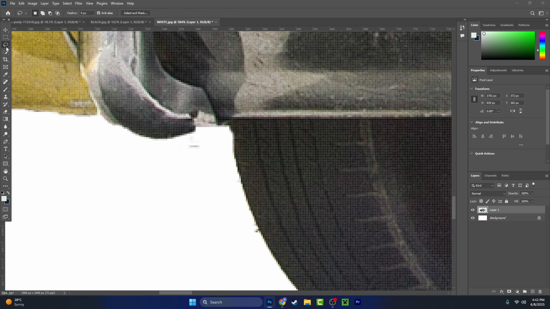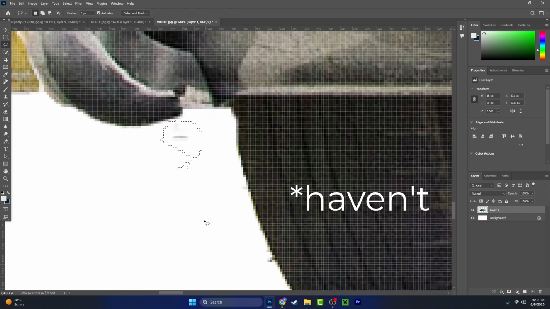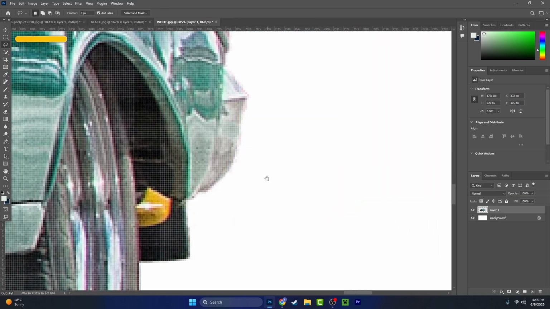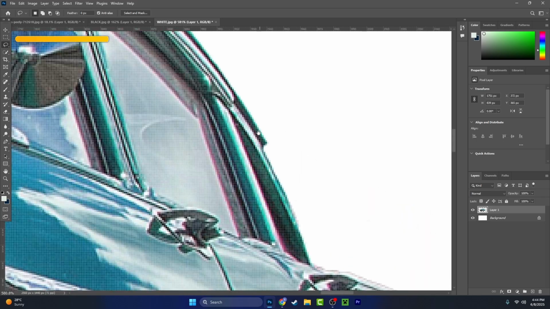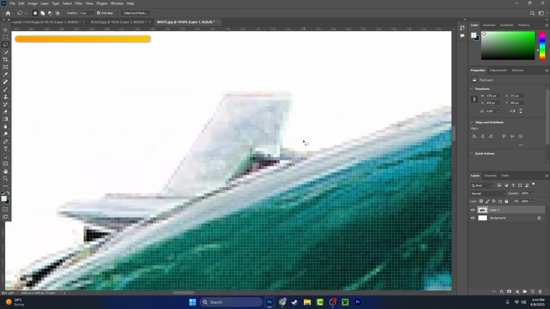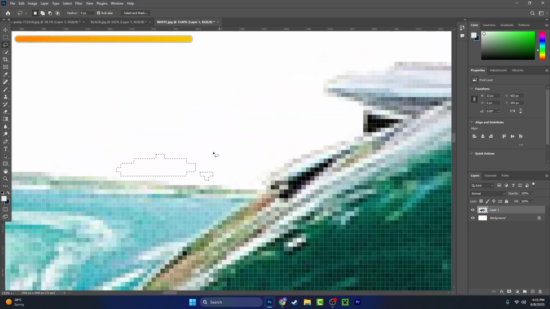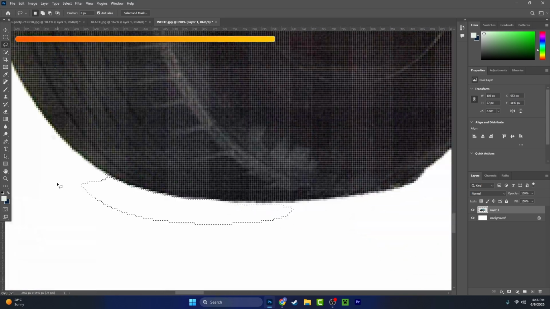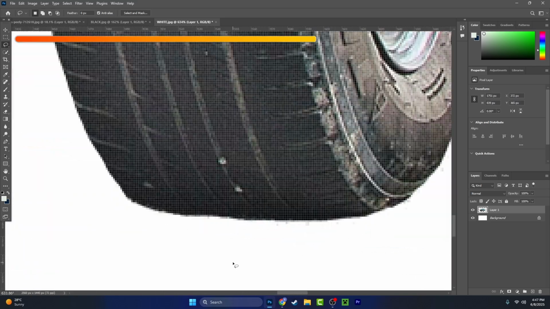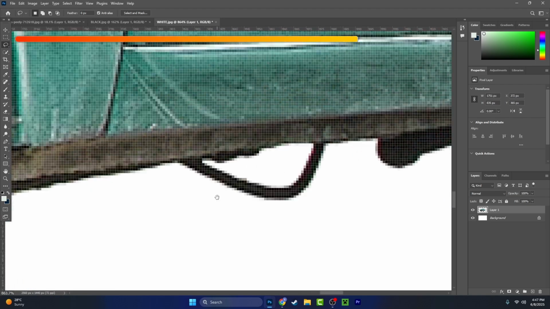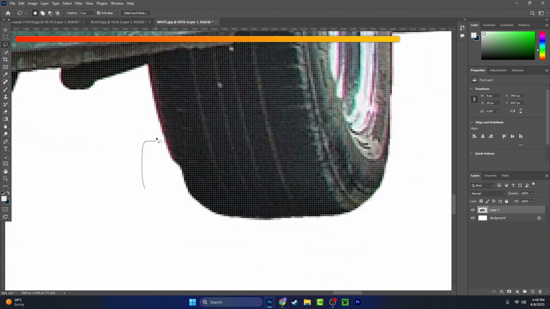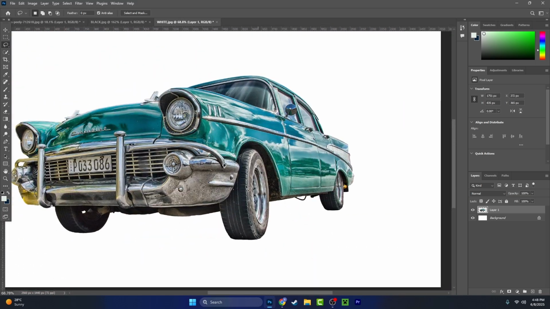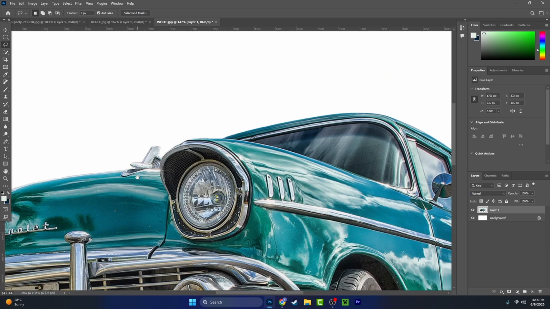Let's take that stone also. I have a few more pixels right here. Let's use the lasso tool. I didn't see them. Alright, then I'm done. I repaired the entire image and I don't have any other mistakes.